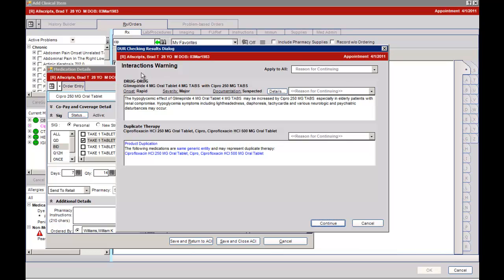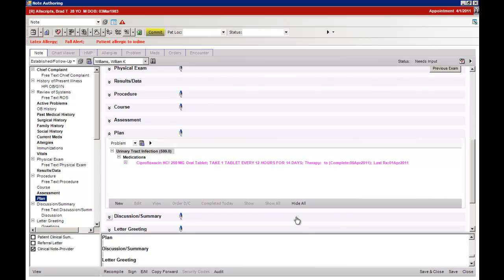If a warning box comes into view, it will give you the warning. You have the ability to then override that warning by simply clicking the drop-down menu and making a choice. This will return you to the clinical note, and as you can see, we assessed the problem urinary tract infection. We prescribed the medication Cipro, and this will now be part of the clinical record.